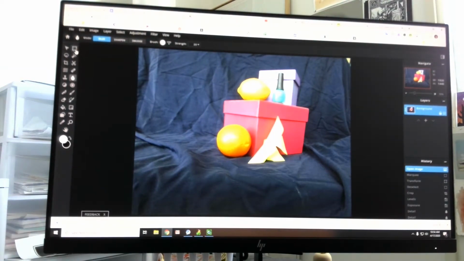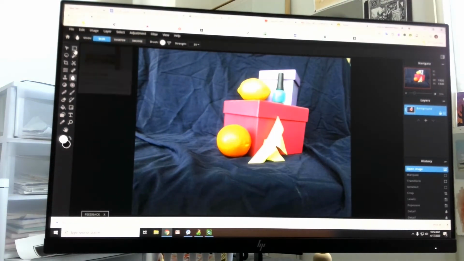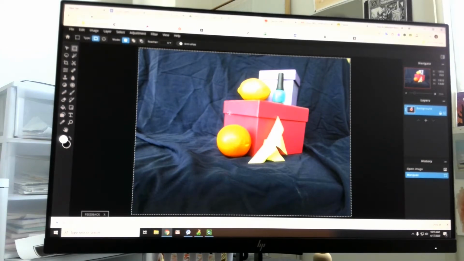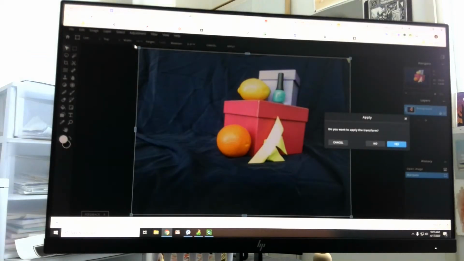First you need to select your image. So I'm going to go to this tool right here, this little dotted box, and I'm just going to draw a box over my whole image. I can always crop later. Then I'm going to go to edit, and I'm going to go to free transform. And then if I hover over a corner, I get this little round corner. That's what I want to do.